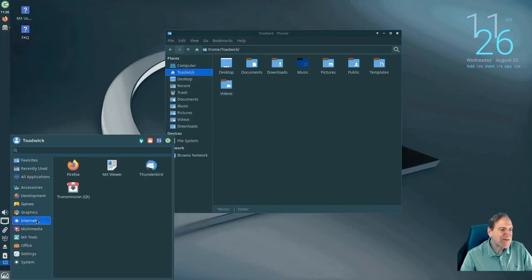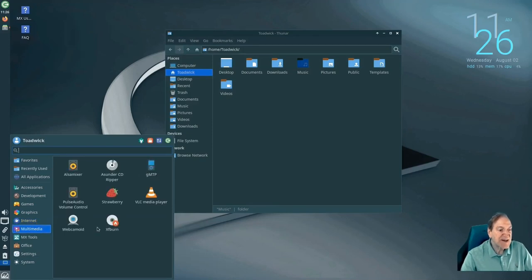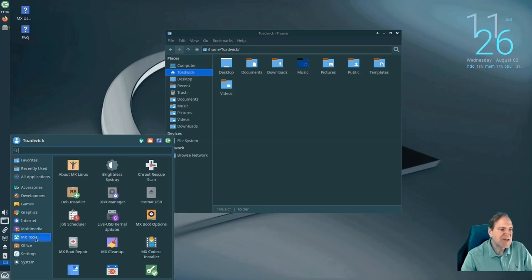Let's see, we left off at internet. And so you got Thunderbird for an email client. Then here under multimedia, we got VLC media player. So that's kind of cool. I like seeing that by default. That gets all your codecs in there, the essentials. And then we got our Deb installer, format USB, so tons of MX tools.